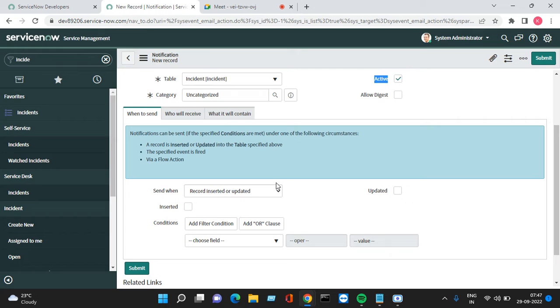Here you can see whenever you are configuring any email notification, there are three steps we need to configure: when to send, who will receive, and what it contains. When to send is nothing but whenever we want to send an email notification. You can see here send when record is inserted or updated, event is fired, triggered. This event is fired, triggered we can discuss later, that is a separate topic.